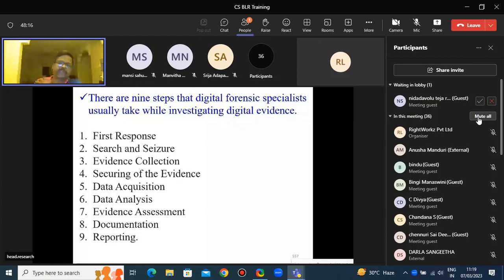The first one is first response, search and seizure, evidence collection, second evidence, data acquisition, data analysis, evidence assessment, documentation, finally report. These are the 9 steps that a digital forensic specialist usually takes while investigating digital evidence.